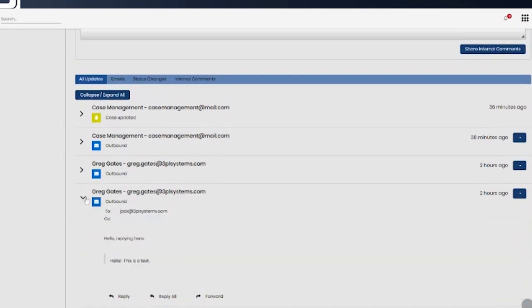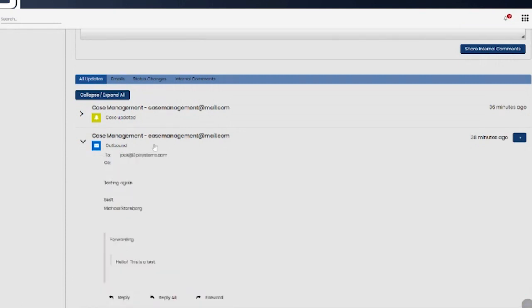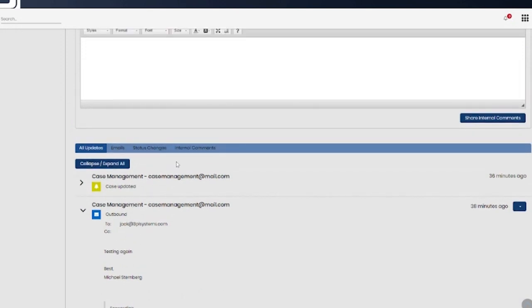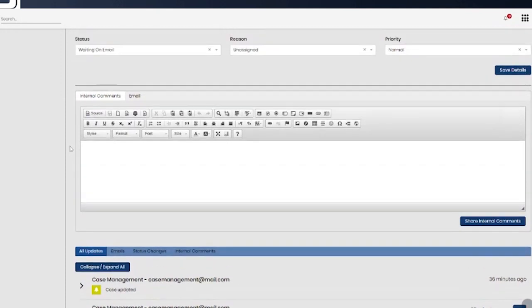And then Greg Gates responded. Greg Gates responded again. I responded under case management. So you can see the full breadcrumbs trail of all of the communication that's going on to manage this ticket.